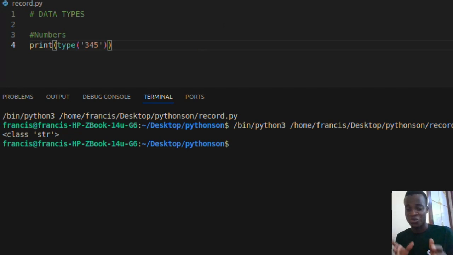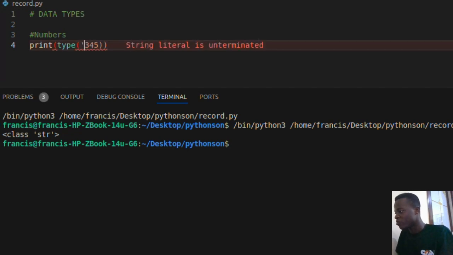Python still recognizes it as a string because the data that you have is within quotation marks. So whether it's a number or whatever it is, whenever you put it in quotation marks, Python will always recognize it as a string. Now let's remove the quotation marks and see how Python recognizes this particular number. I'm now removing it.